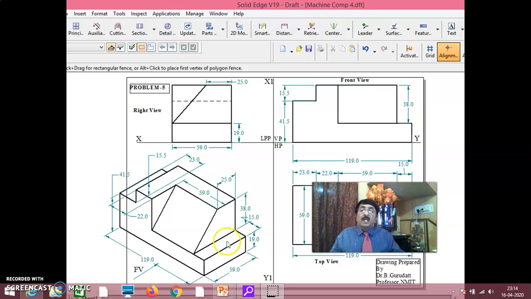Now you observe this. When you are looking from here, this surface is in its true shape in the side view. That is, in the right view, which is written on left profile plane, this is a true surface. How to locate that: from here, this is 25, no? From here you take 25 and from this corner to this corner you draw a line, and in fact this will be in its true shape.